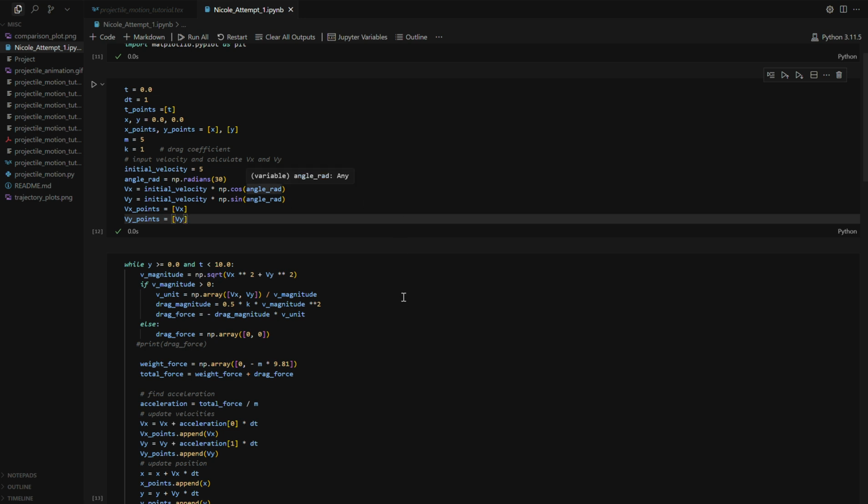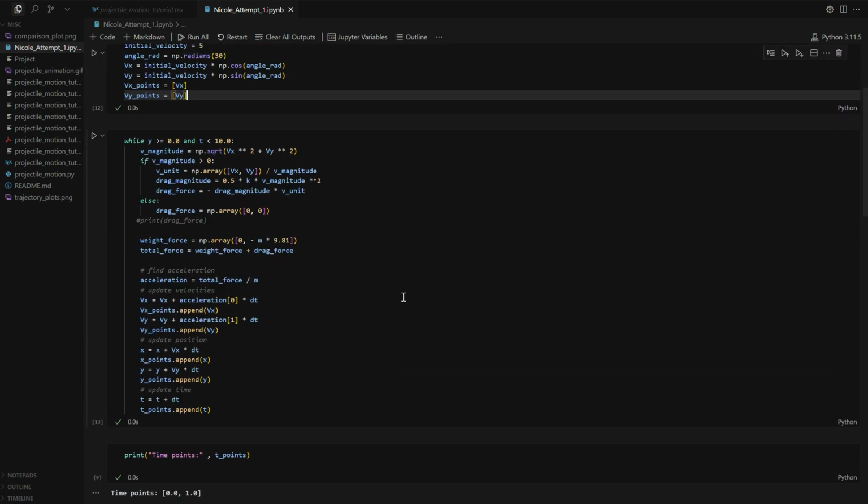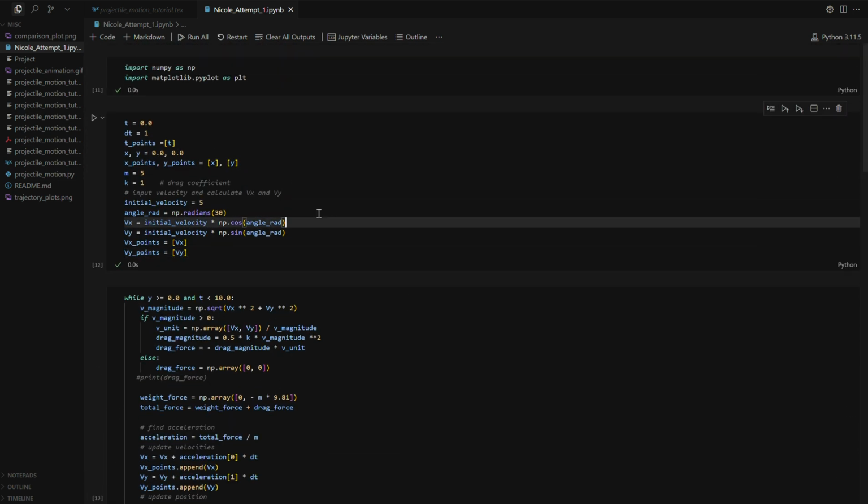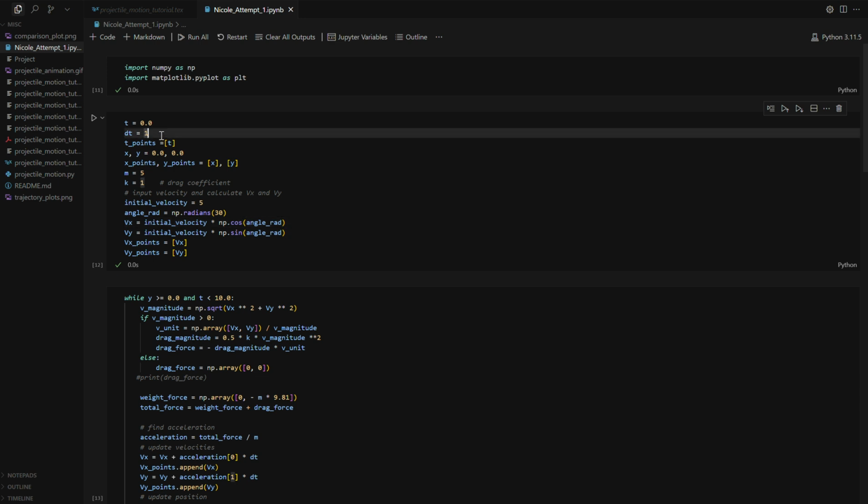You've implemented Euler's method completely correctly here, so well done on that. Very good job for a first try. The only issue is this time step here, this dt equals 1. Now remember, Euler's method works better and better the smaller dt is. Currently, you've got the time interval dt set to being 1 second. That's a massive jump in terms of time.